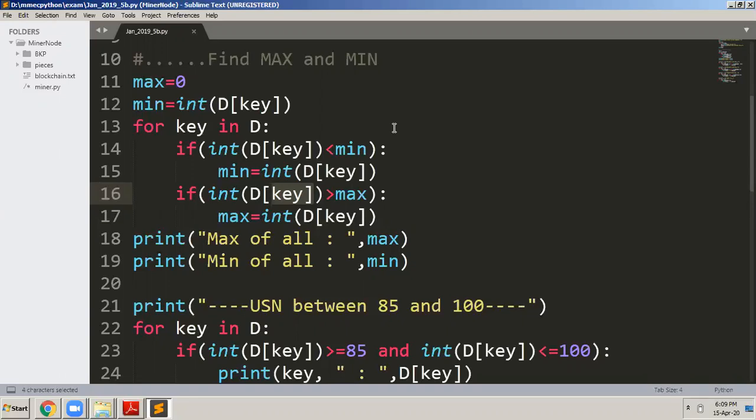Second element, check it with the variable min. If this new item from the dictionary is found to be less than what is there in minimum right now, put it into minimum. Go to the third element, like that. Continue till all the elements in the dictionary are over. Finally, what will be there in min? The smallest number will be there in the variable min. Same thing we do with max.